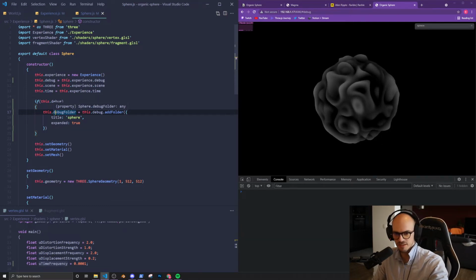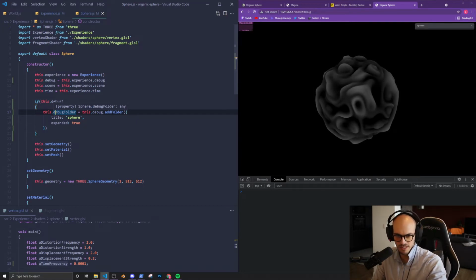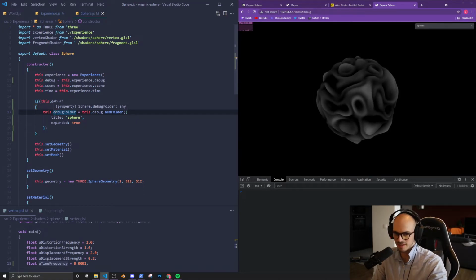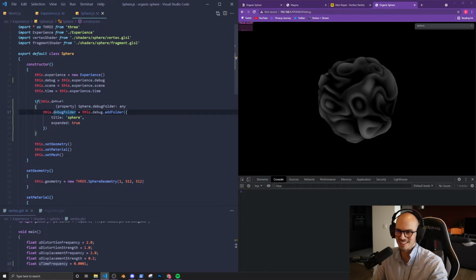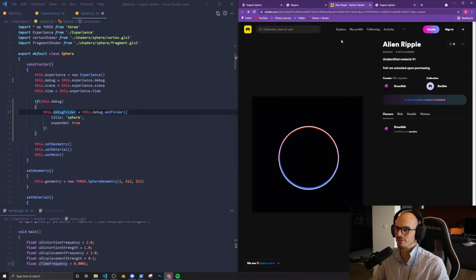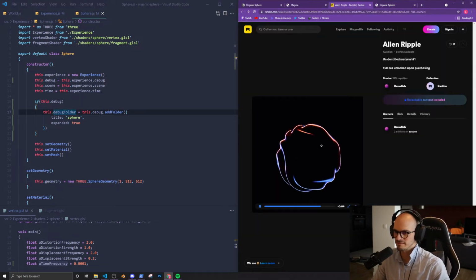Can you change the state? What do you mean change the state? Like different colors and speed of animation? Yeah, we're going to do that. Don't worry. At the end, remember, we want to create something like that.